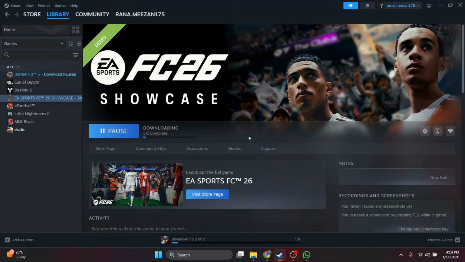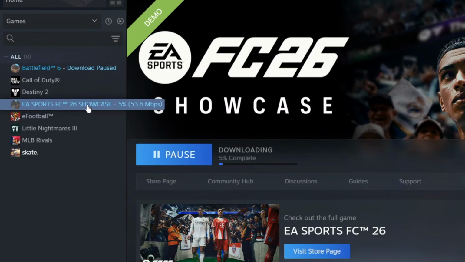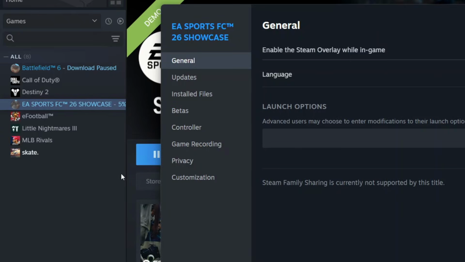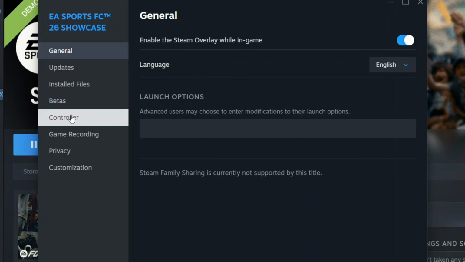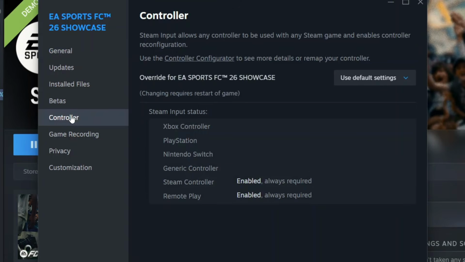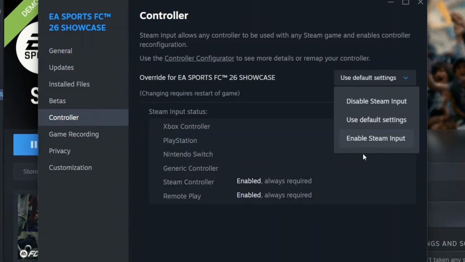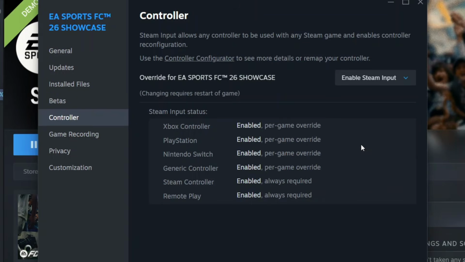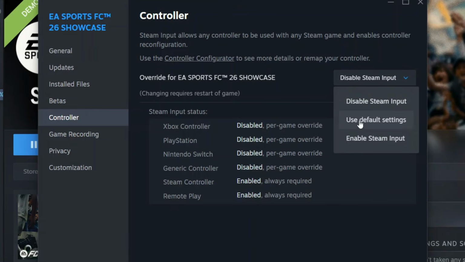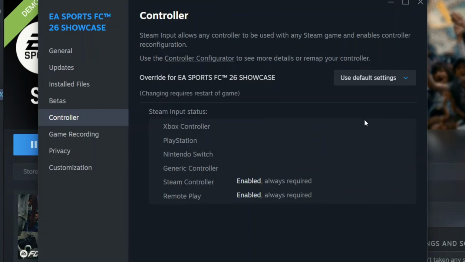First, open Steam and go to your library. Right-click EA Sports FC26 and select Properties. On the left, click the Controller tab. Look for the option labeled Override for EA Sports FC26 and select Enable Steam Input. Launch the game and test your controller. If it still doesn't respond, return to the same menu and select Disable Steam Input instead, then try again. This simple toggle often fixes detection issues.